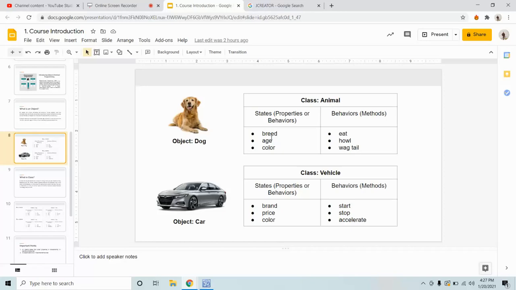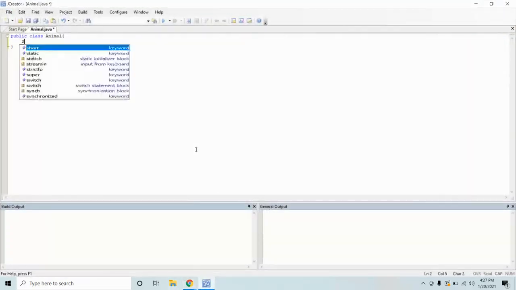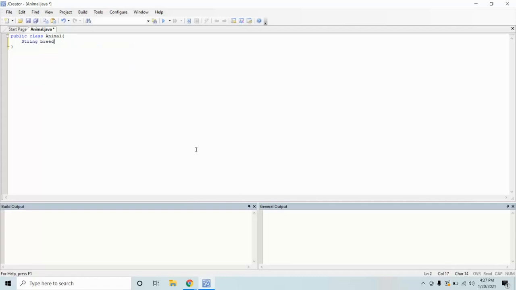I have mentioned a while back, these properties or these states will become variables when we code it, when we convert it into computer programs. Okay, so mahimo ni siyang variables. Kaning breed, age, and color. Okay, so we say string breed, int age, then string color. That's how we begin writing for OOP paradigm.